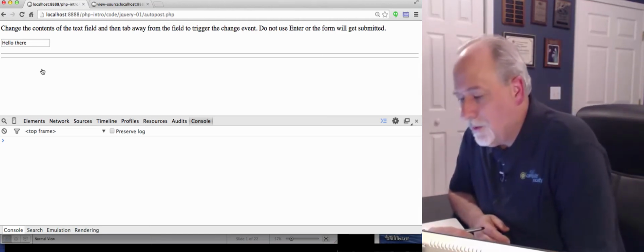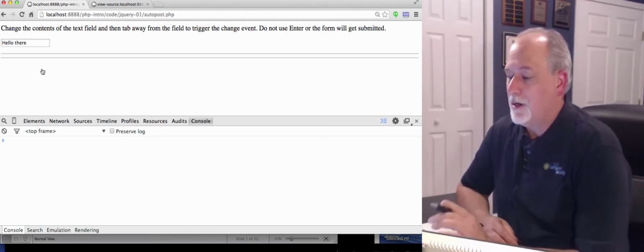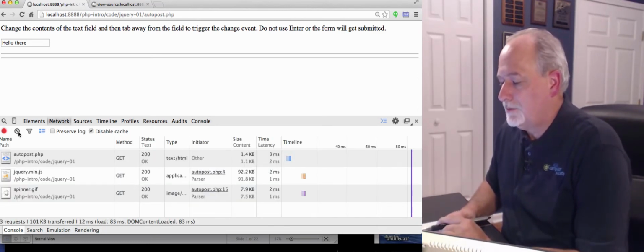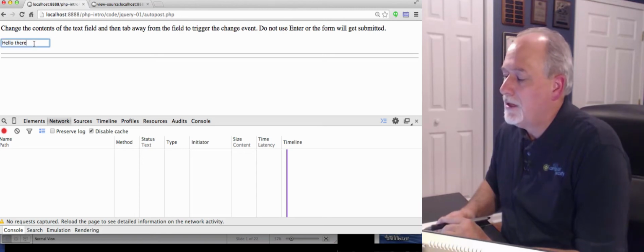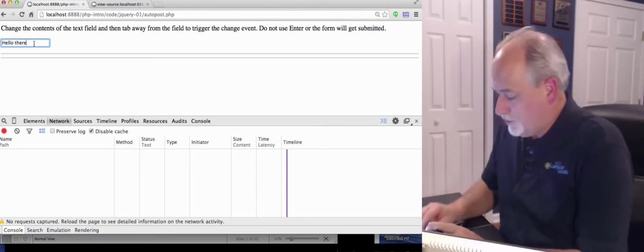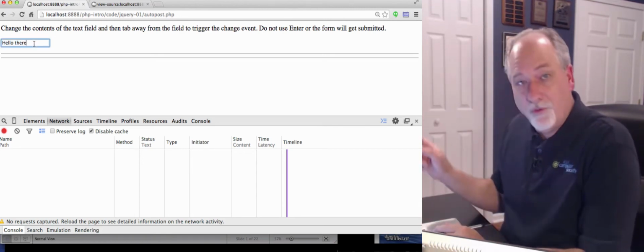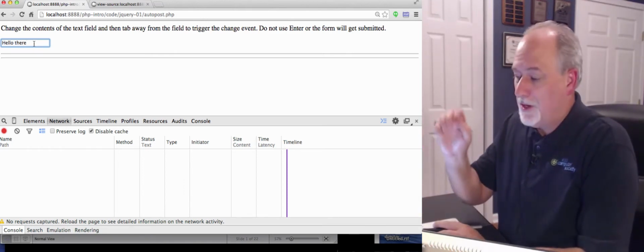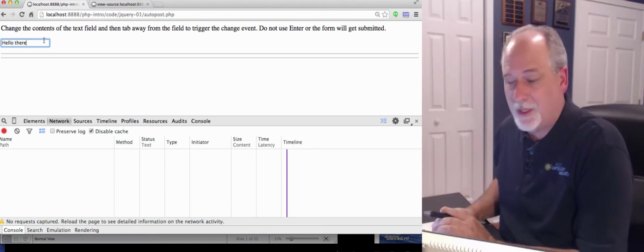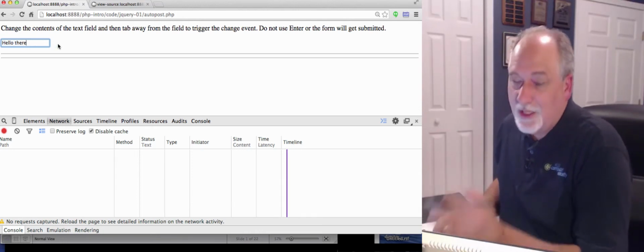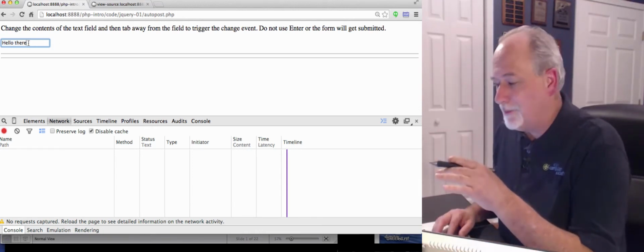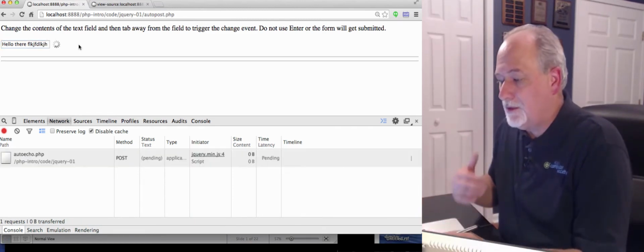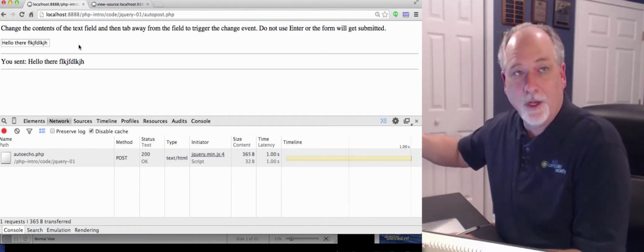Okay, so what I want to do is make it so there's no submit value here. Let me click on network. Let me clear the screen. I'm going to be able to change this text, and when I move out of this field, it's going to trigger a post. Normally I would have to hit a submit button, but you see this all the time where things dynamically update. You just go change them, some new stuff, and then it's updated, and away we go.